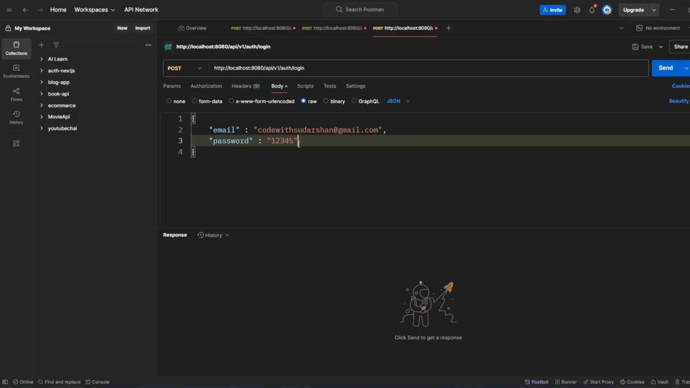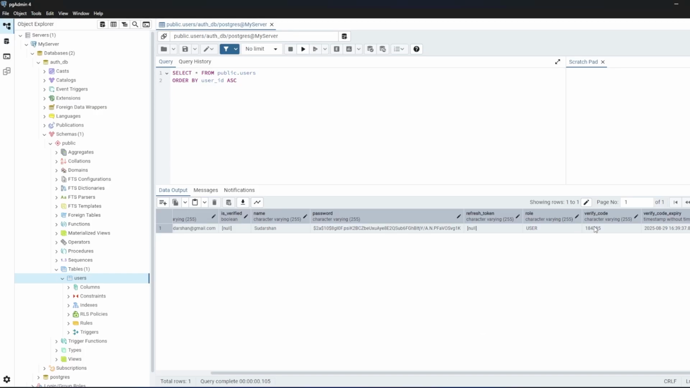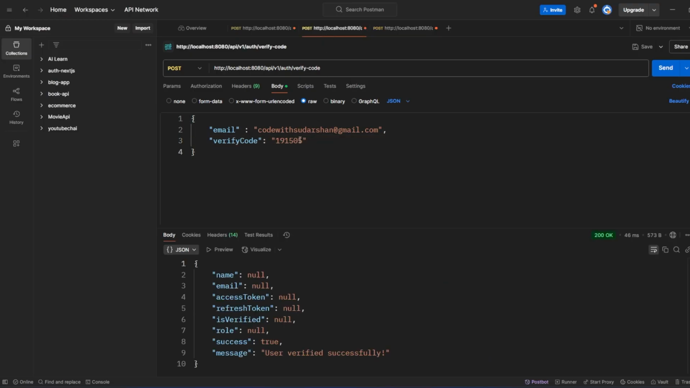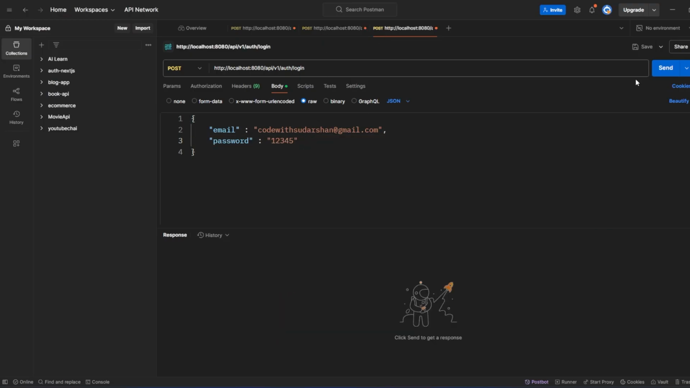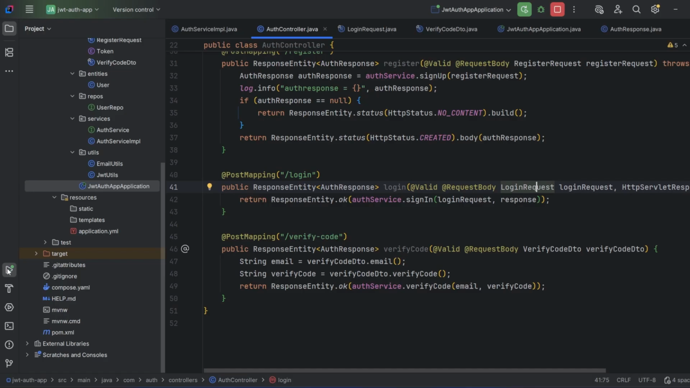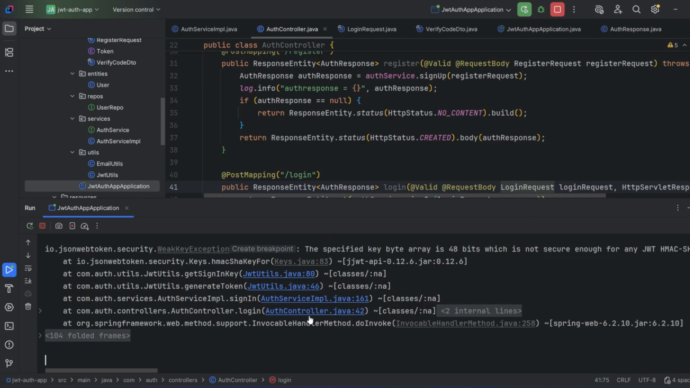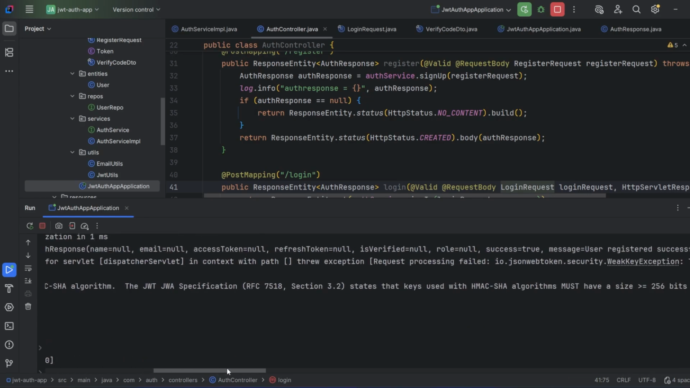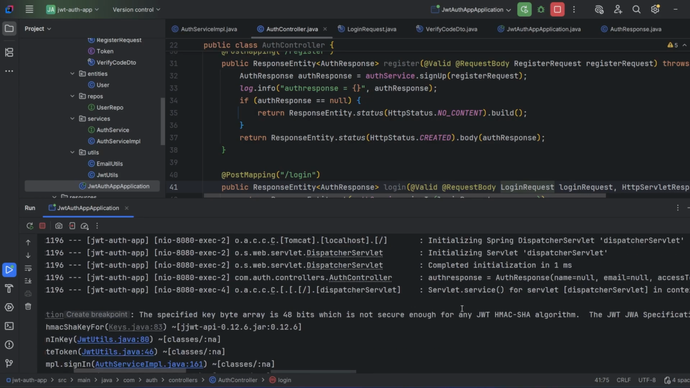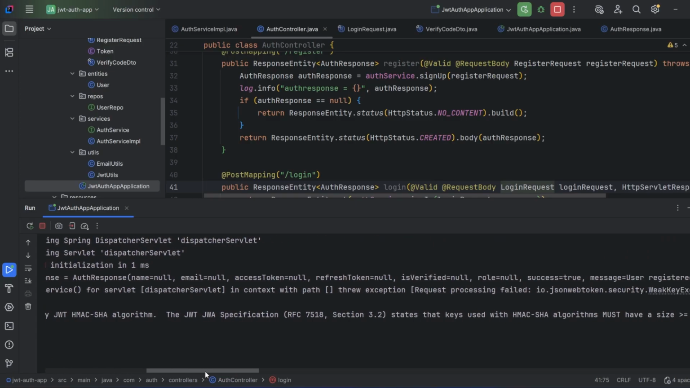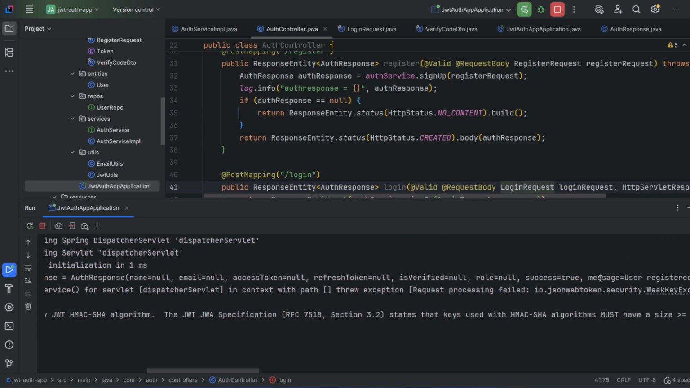I have provided the login, and now with this new verification code, I have not yet verified. So if you see here, we have verified with the previous code. If we go here and send the mail, we are getting forbidden because we have not verified. So the user is not getting verified. But the point is, if you see the actual response here, the tokens are null.